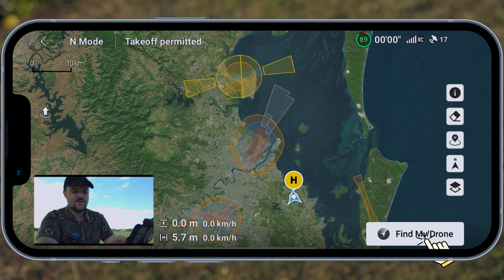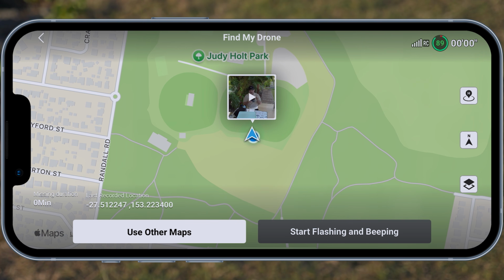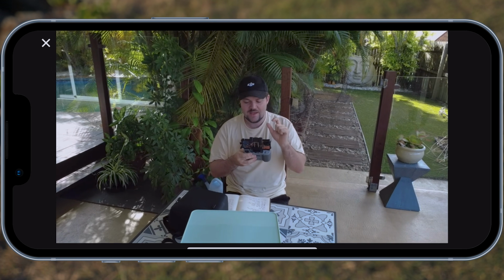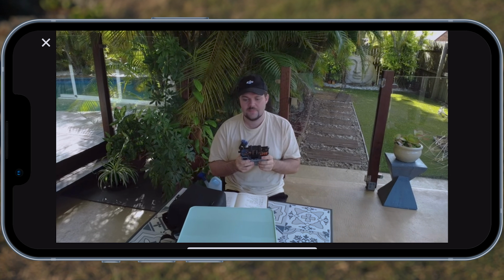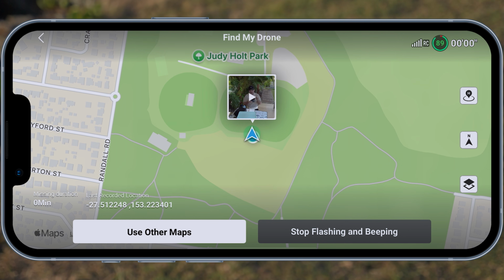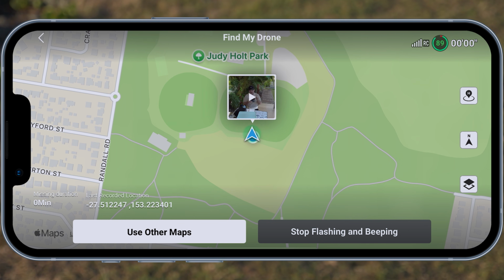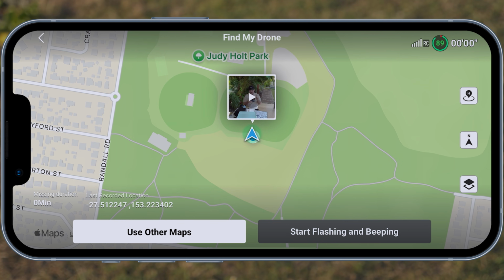But then you can also tap on the find my drone in the bottom right, and it will do the same thing. It will bring up the last video that the drone captured to give you a rough idea of maybe where you lost it. And then it will also give you the option to start flashing and beeping. So really handy to know where these are, especially if you're in a pinch.